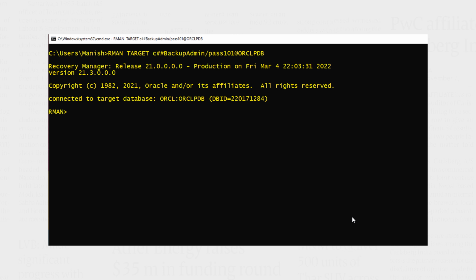Let's connect with the RMAN using the common user c##backupadmin. That's all we have to do. This command will connect the recovery manager with the pluggable database with which the net service ORCL PDB is registered. Here we go. These are a few ways of properly connecting with the recovery manager in the Oracle database.